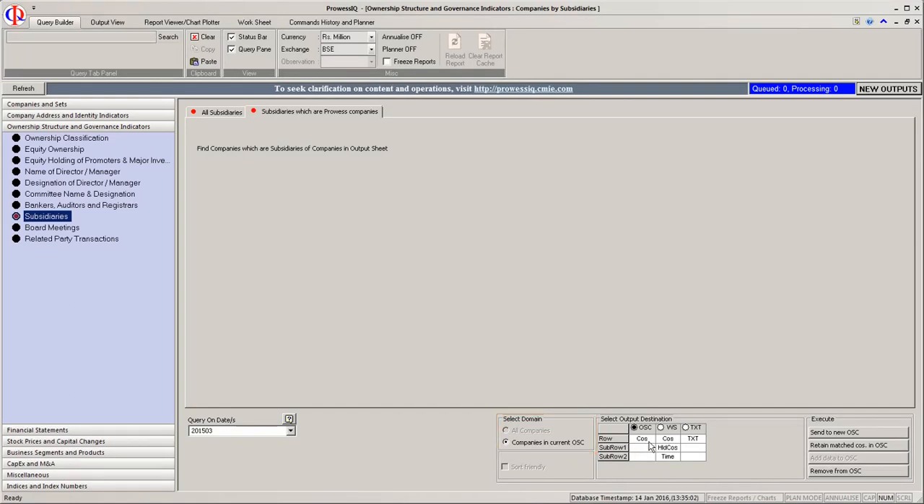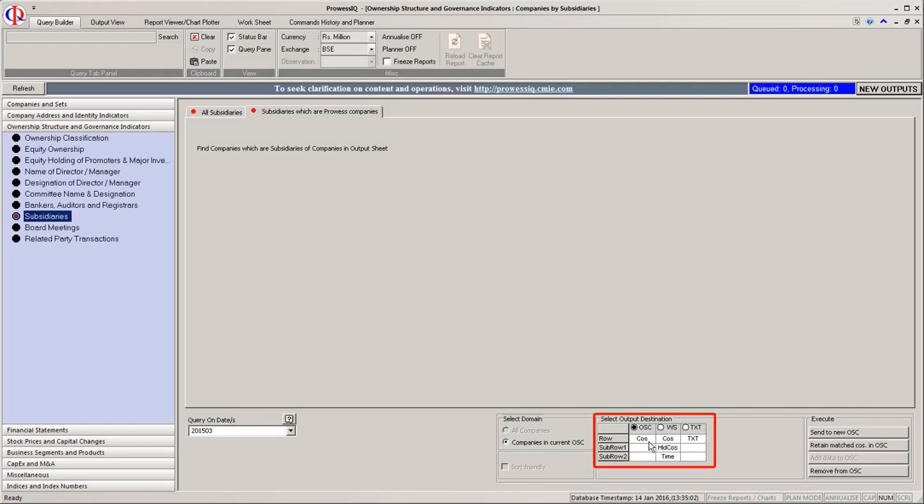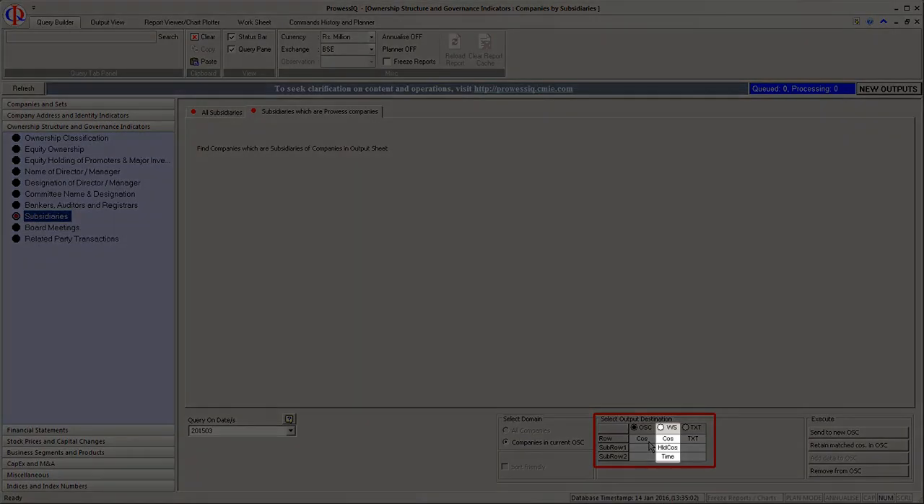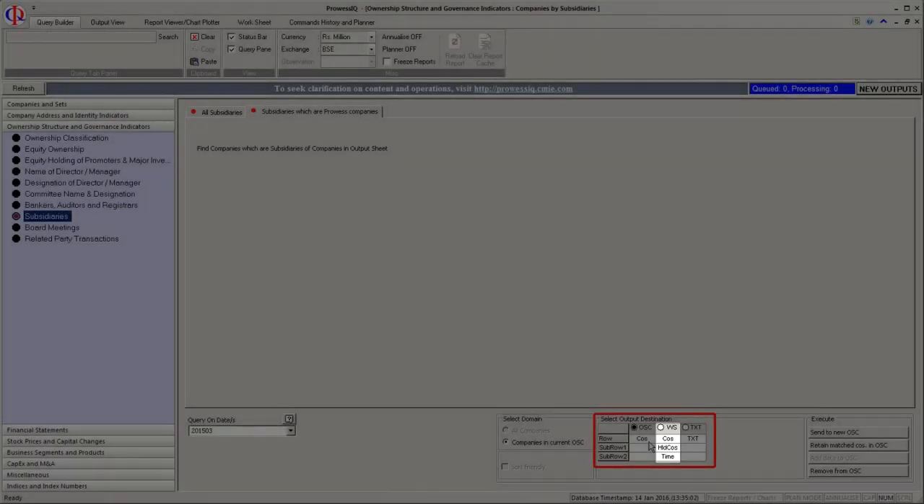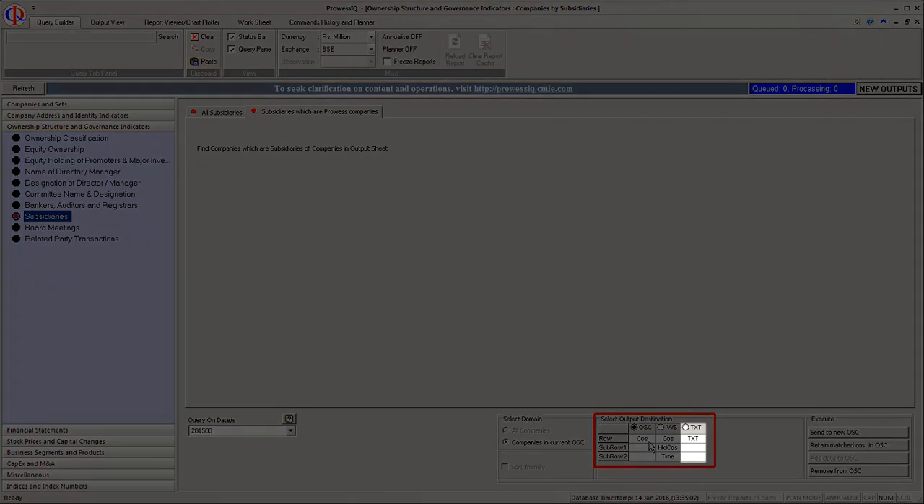The fourth step is to select the appropriate output destination from the Select Output Destination box. There are 3 formats possible. The first is the OSC format, which lists the names of the companies without any additional data. The second output destination is the WS, which is the worksheet, which displays the company names along with its subsidiary information. The third output destination is the TXT output, which displays the same data as worksheet in a text file.